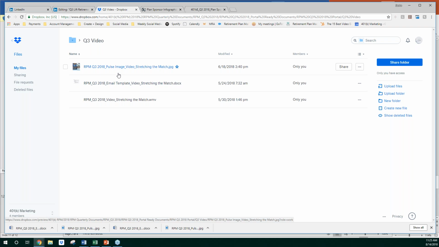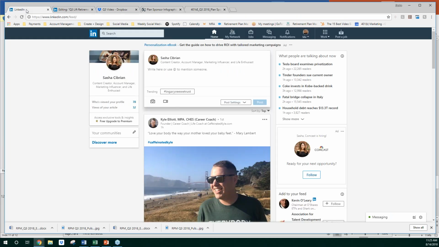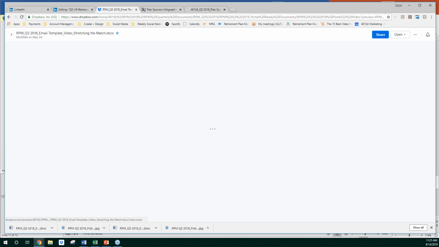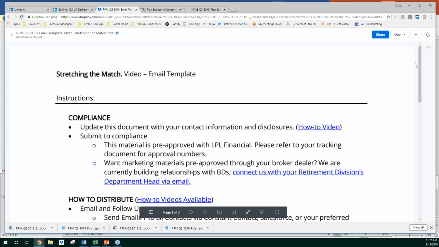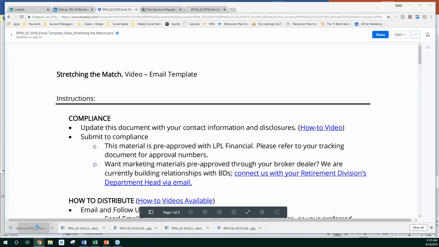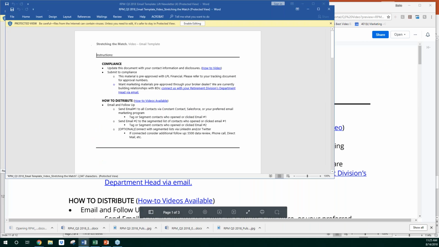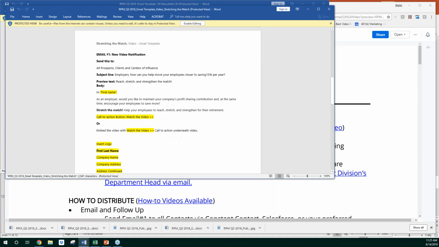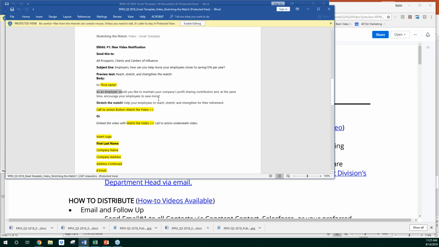And if you just want to add it as a status update, you will insert it as just a status update right here, and you can take the copy from the email template. So just copy and paste this.